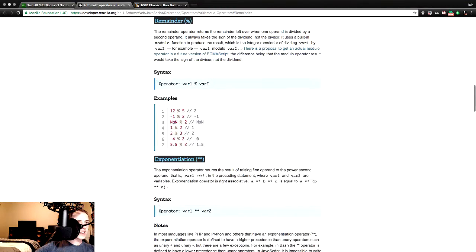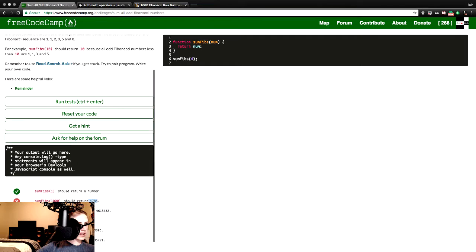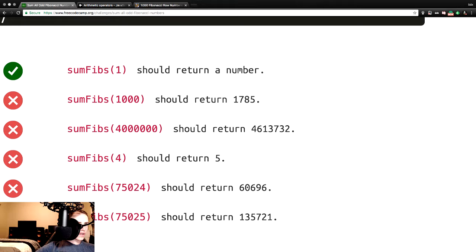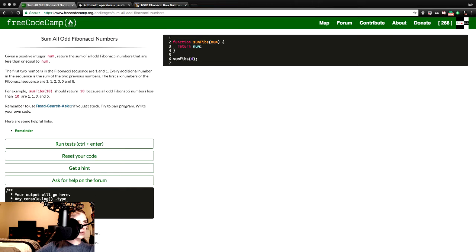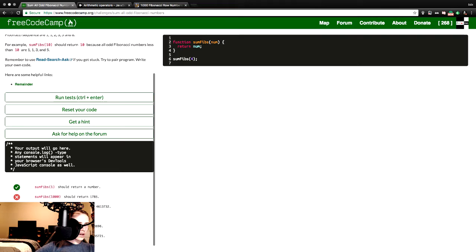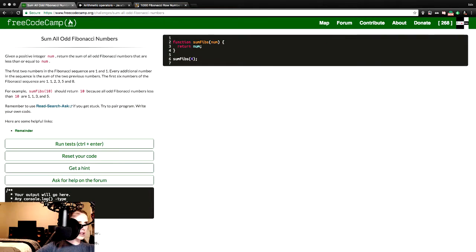I'm just trying to figure out what exactly they want, what we're returning. The only one I can wrap my head around is down here, which is 4. Should return 5. Sum the fibs. Let's read through it once more. Given a positive integer num, okay, sure, positive number. We've got 1, 1,000, 4, something or other, 4. Okay, good. Return the sum of all odd. Oh, that's what it is. We're adding all the odd ones.